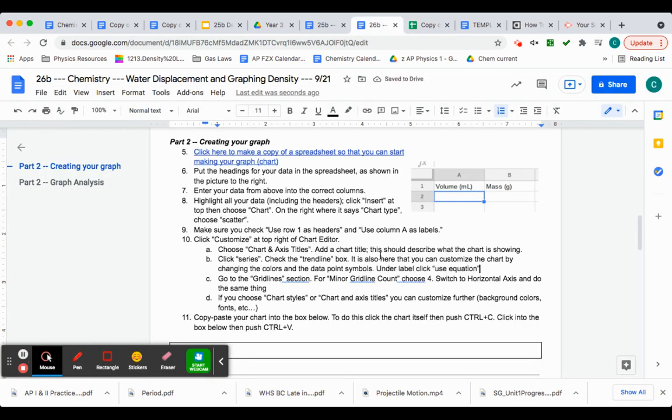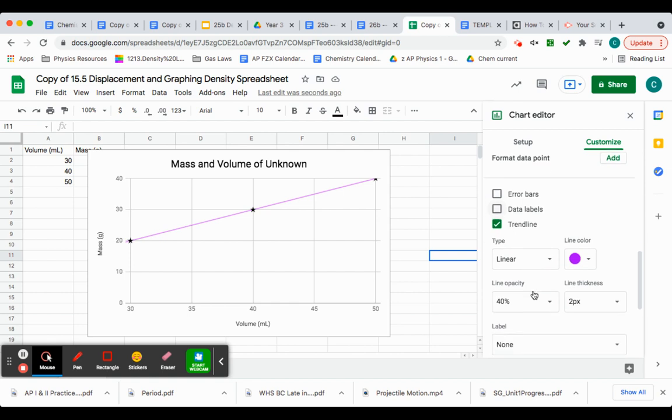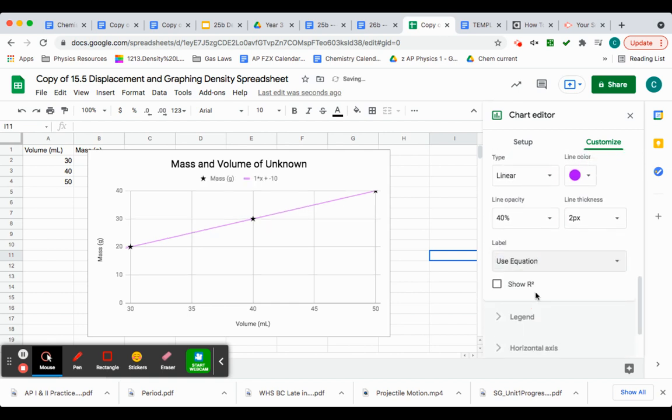The last part of this that I just added is under label, click use equation. So we're still in this area underneath the trend line. At the bottom it says label. Instead of none, we want use equation, and then notice there's an equation that comes up over here.